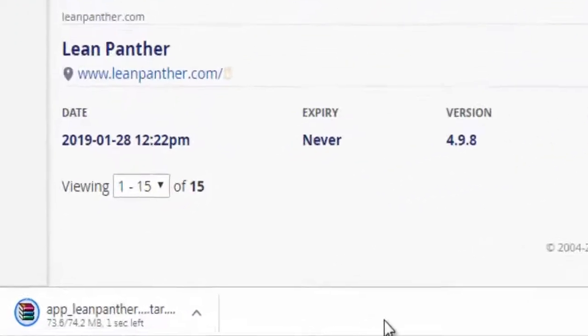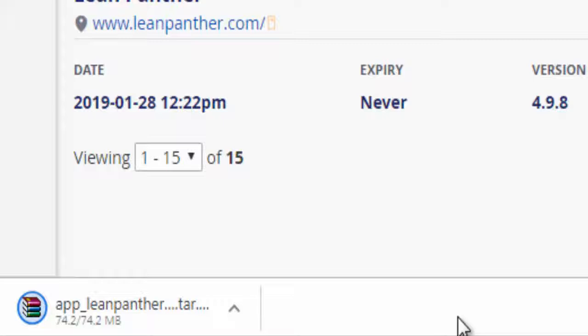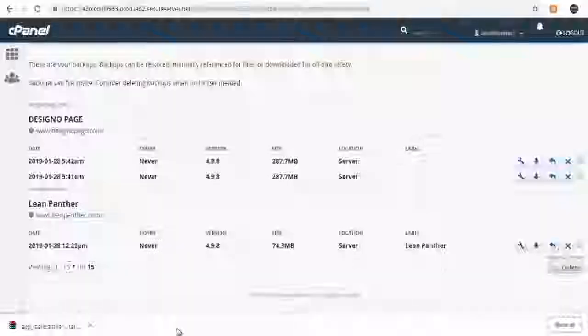If you wish to restore this backup version in the future, you can restore using the copy that has been downloaded onto your computer. With this, we are done with this video tutorial on WordPress backup.